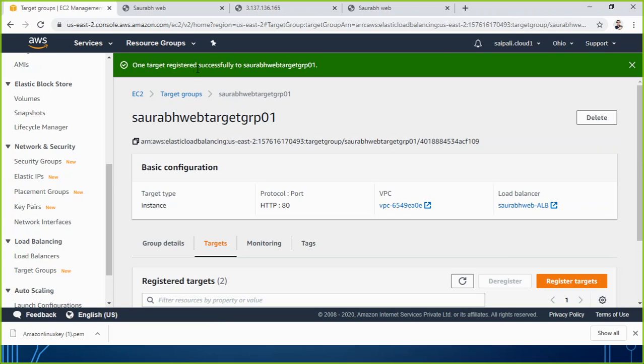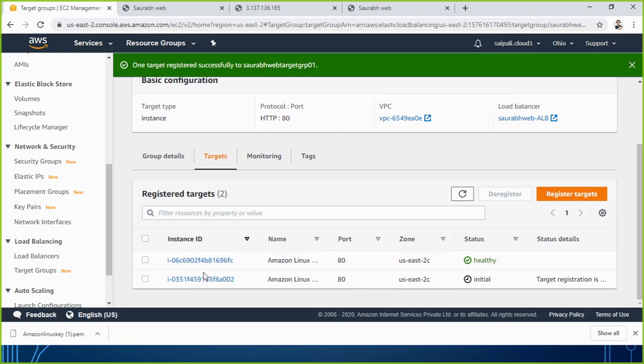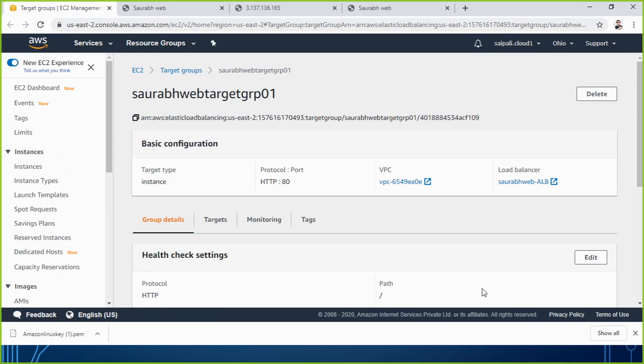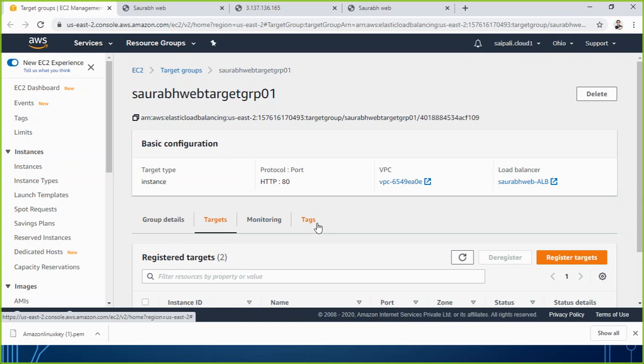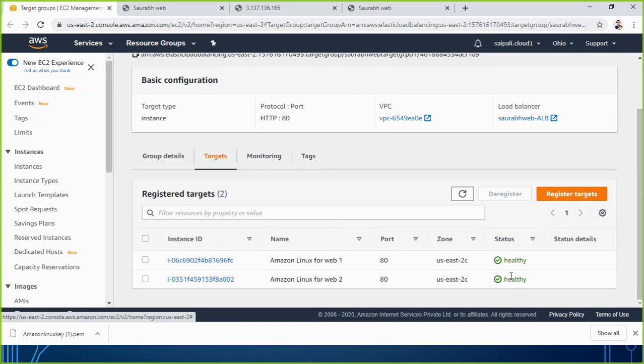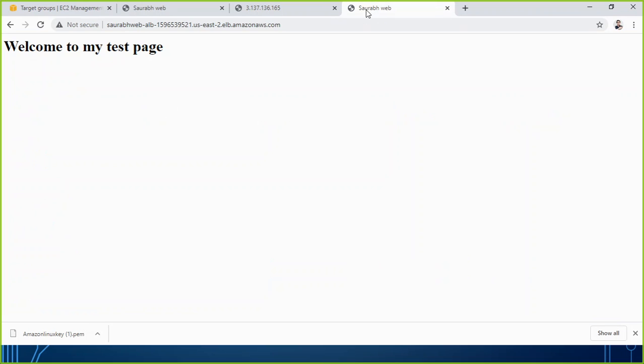Once I registered, now in my target group, I have 2 instances. One is healthy, one is still initializing. It's not checked yet. It will just take some time. Once it responds continuously, it will become healthy. If it doesn't respond, it will become unhealthy. So just wait for a moment to get it healthy. Once both of them are healthy, it means that now whenever somebody sends a request to my NLB address, there are two servers behind it.